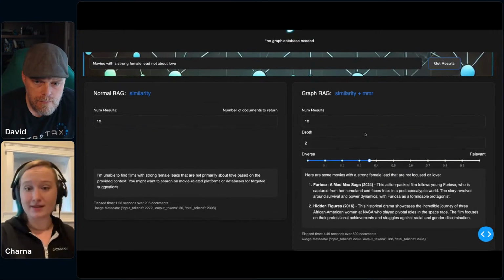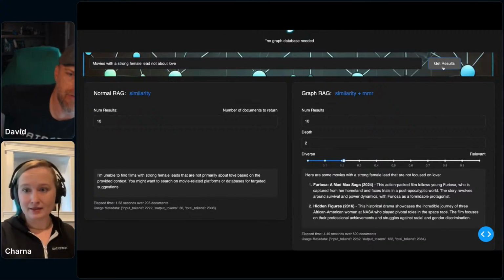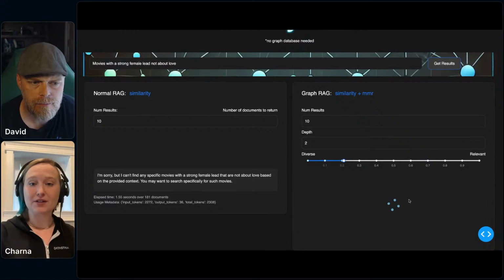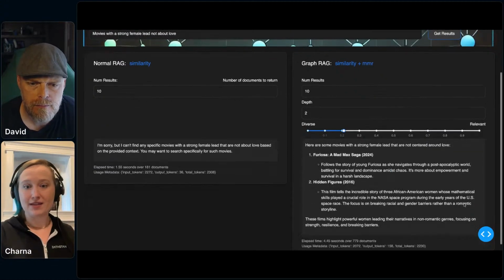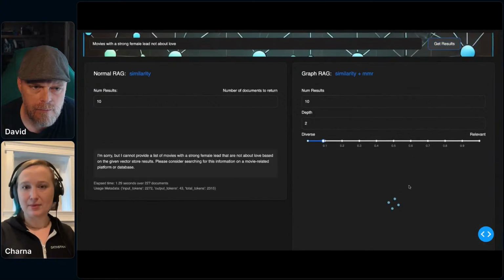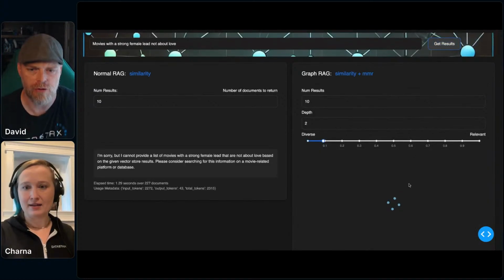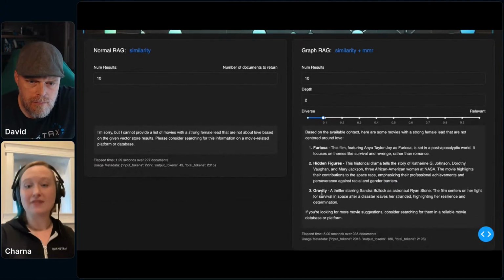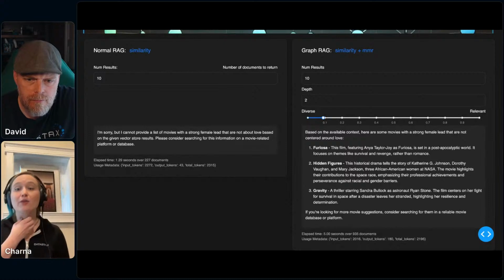They were the same ones. It could be dependent on your data set too. It's definitely dependent on your data set, if it's available to have more diverse versus more relevant. Yeah, it looks like these are the only two that are able to come back in that particular search. Oh, here's another one. So Gravity is another movie that's a thriller.